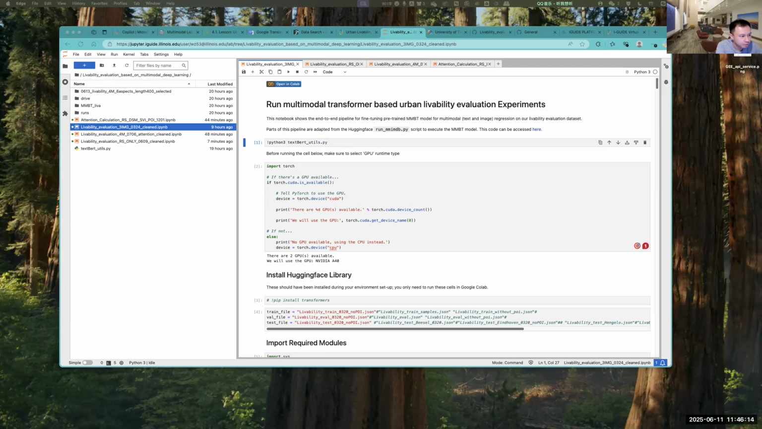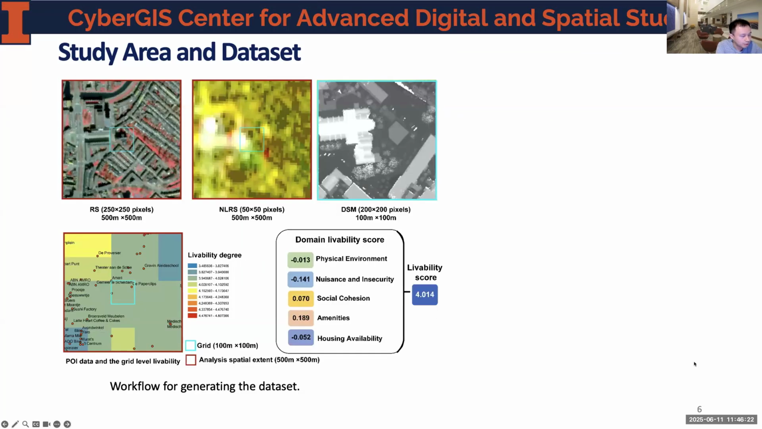So my question is, since you have the housing factor included in your model, have you considered other factors like safety, access to healthcare, mobility, access to work, education, and some other factors in your model? Thank you. Yes, that's a good question.